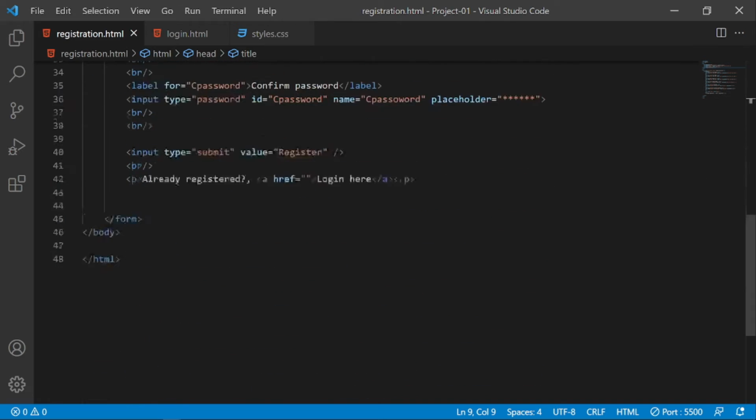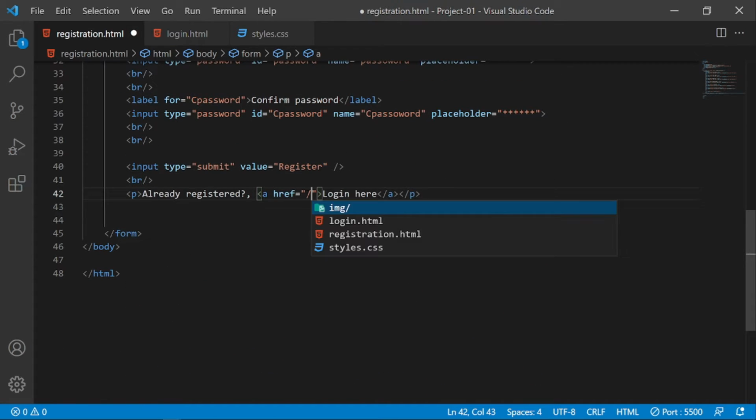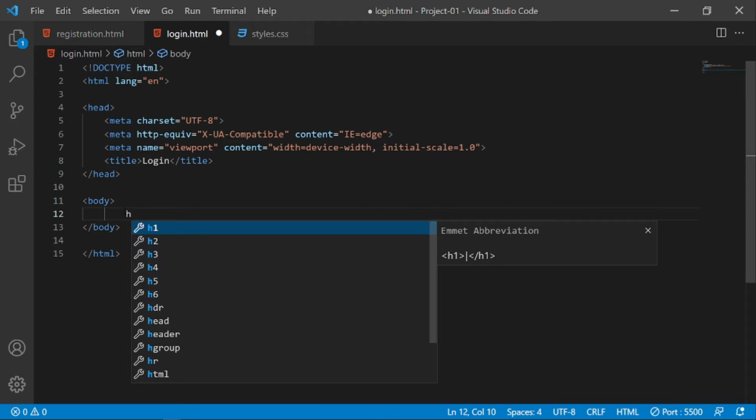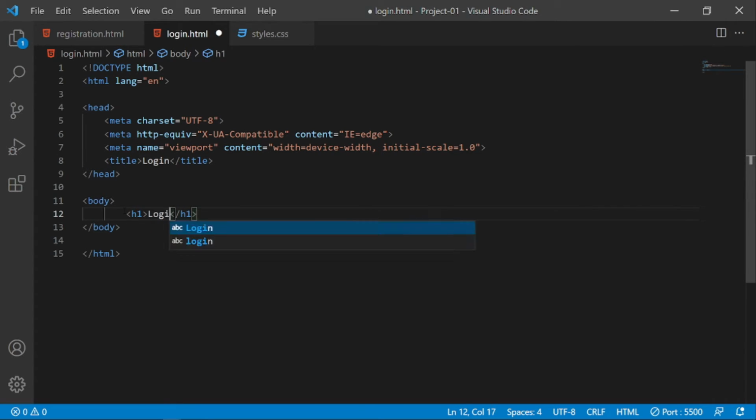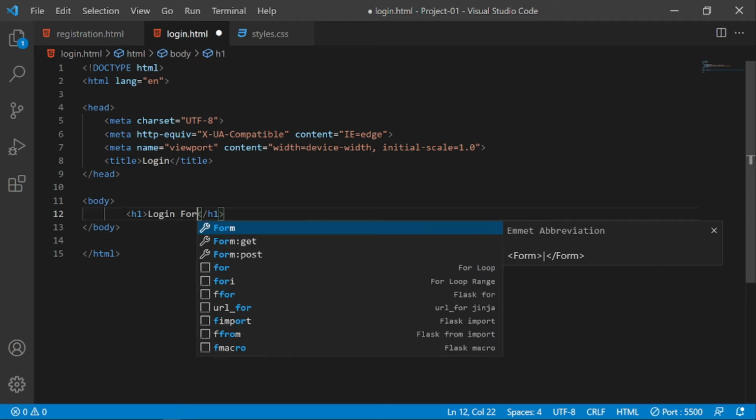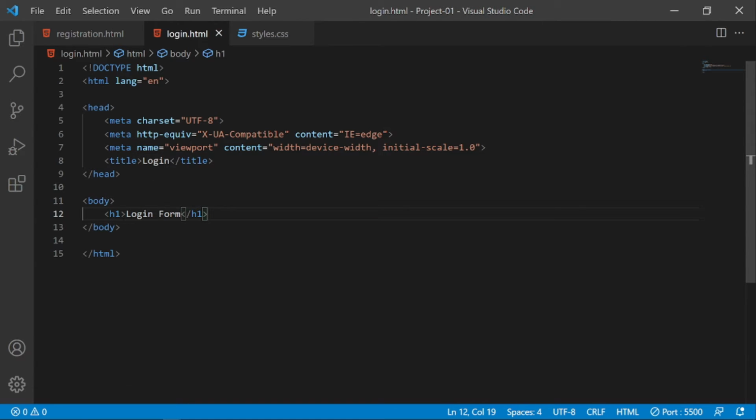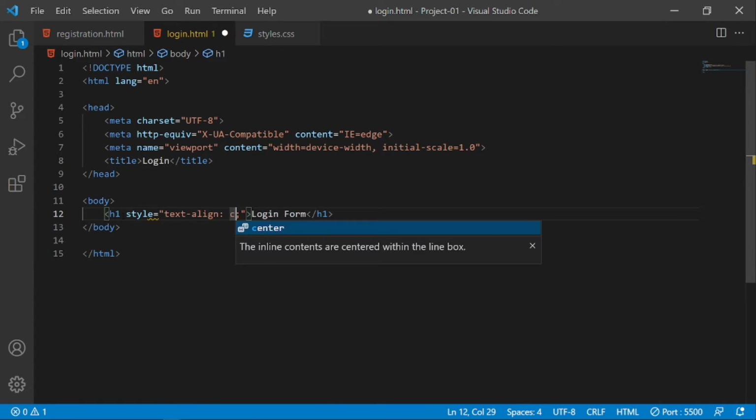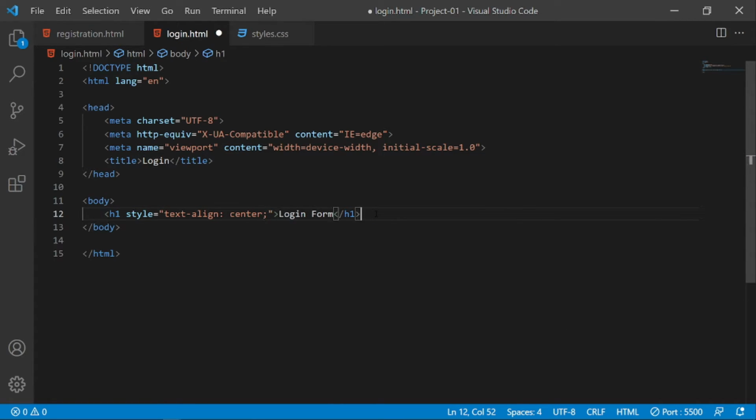Before that, I'll make the href here as login, because we have created the page here. First of all, I will be creating one H1 heading here as login form. The styling is also similar to the registration style, that is, text-align should be center, and then we'll be creating a form.